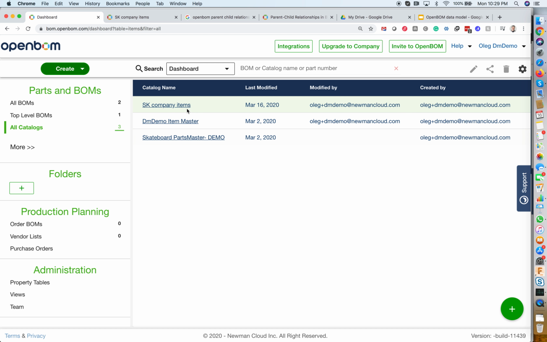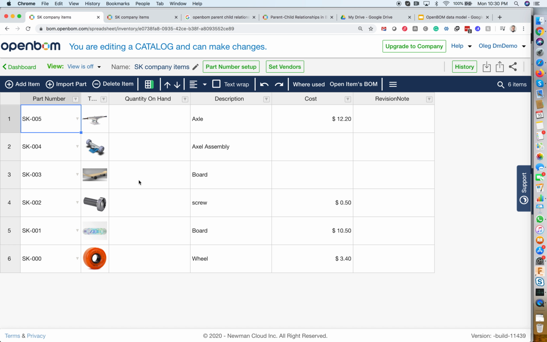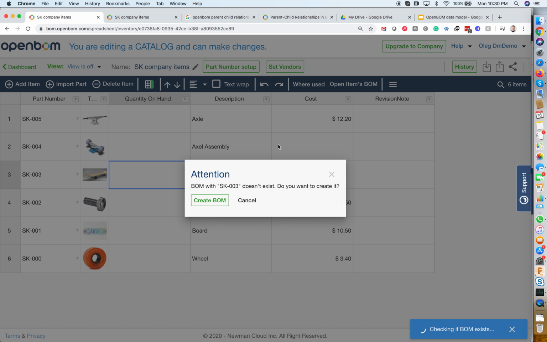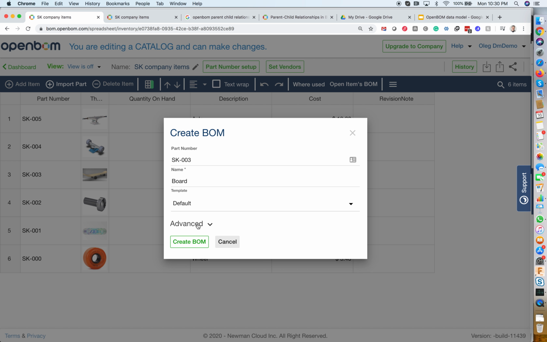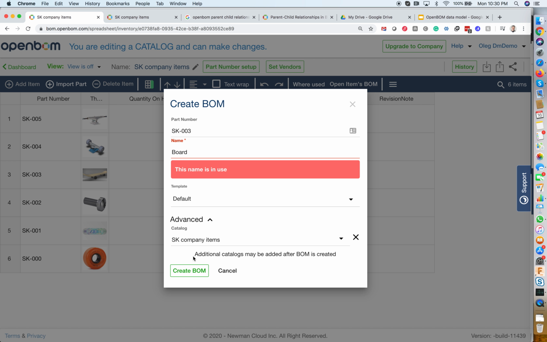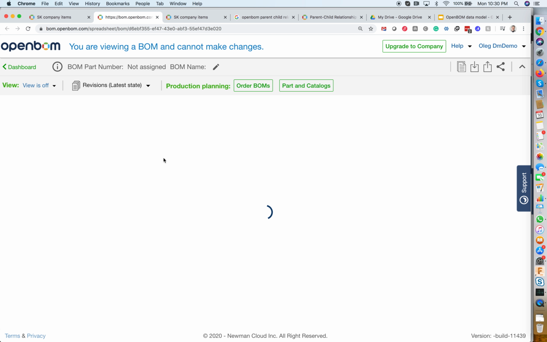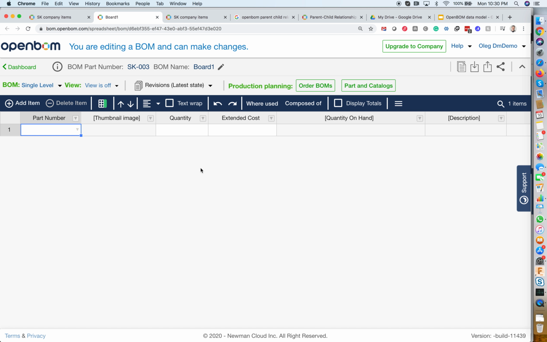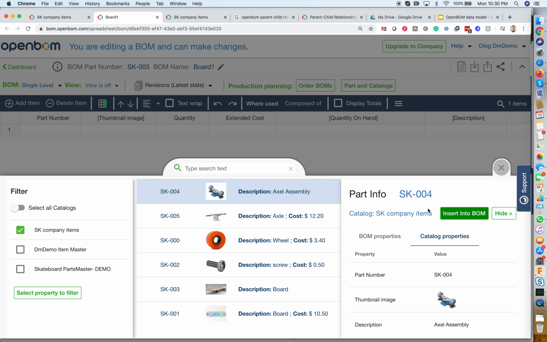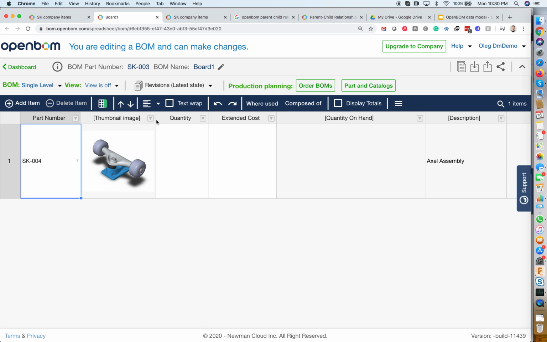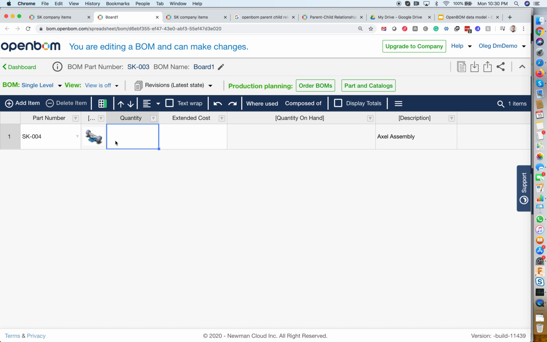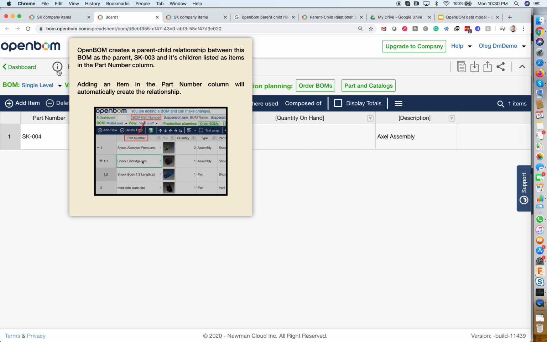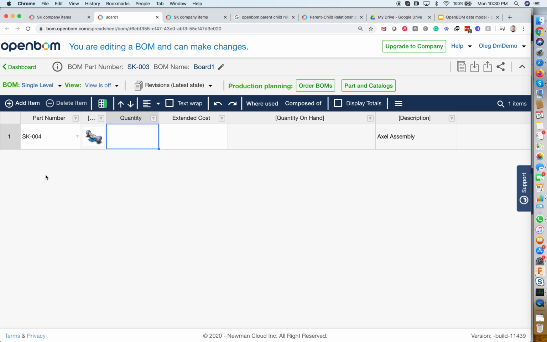So let me go back to the catalog and create a bill of materials for the skateboard. I will be using this catalog, and I create the bill of materials. So I created this bill of materials, and now I can start adding items to it. Let's use the search, and let's add the axle assembly. At the moment I added this item to the bill of materials, you can see OpenBOM automatically created parent-child relationships. You don't see these relationships directly, you can see these explanations here, but you can check them using the command Where Used.